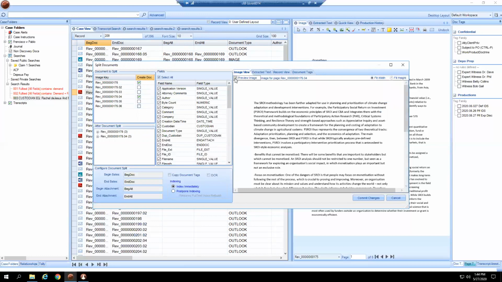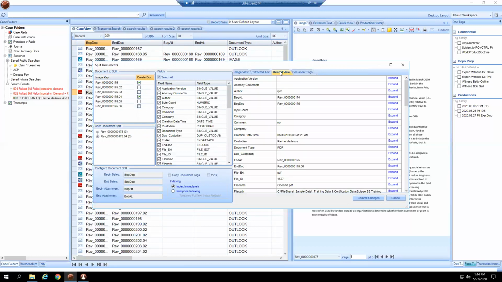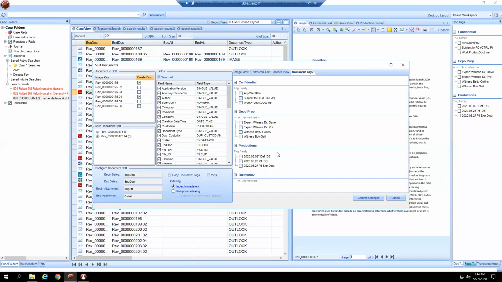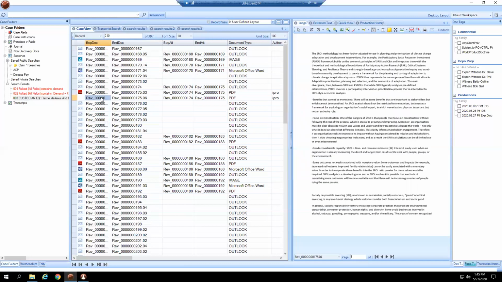You can preview the image to make sure that's where you want it to doc break. Maybe you didn't remember that it was page 4, so you need to make sure that it's page 4. Ensure that the extracted text looks right. Record view is just that metadata, document tags. See if those document tags come over, what you need to come over, what you need to tag it. And then you can commit those changes once you've verified that that's how you want your document split. And then you'll see that you have 2 documents now instead of that one. We can also do the reverse.